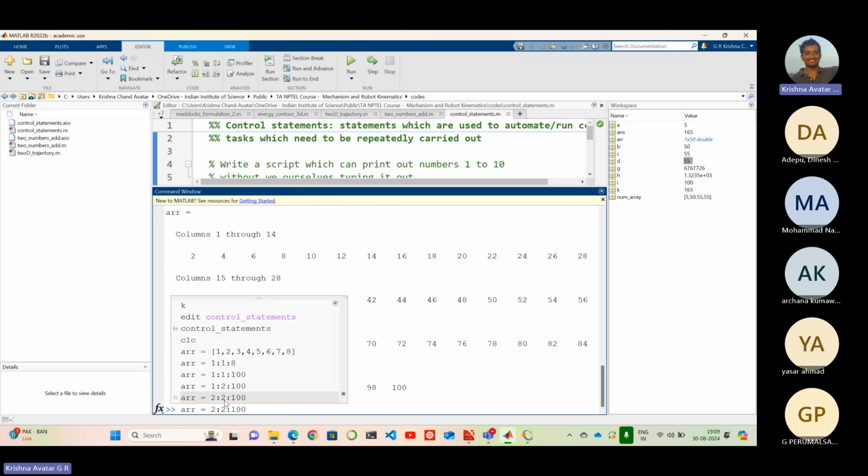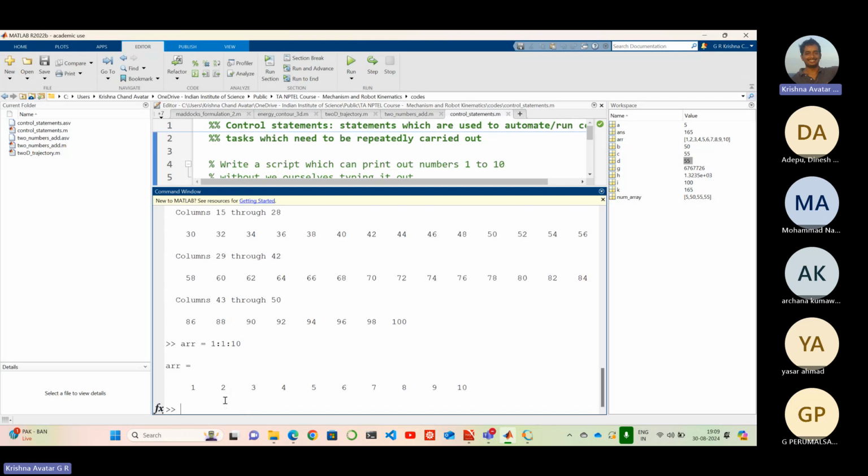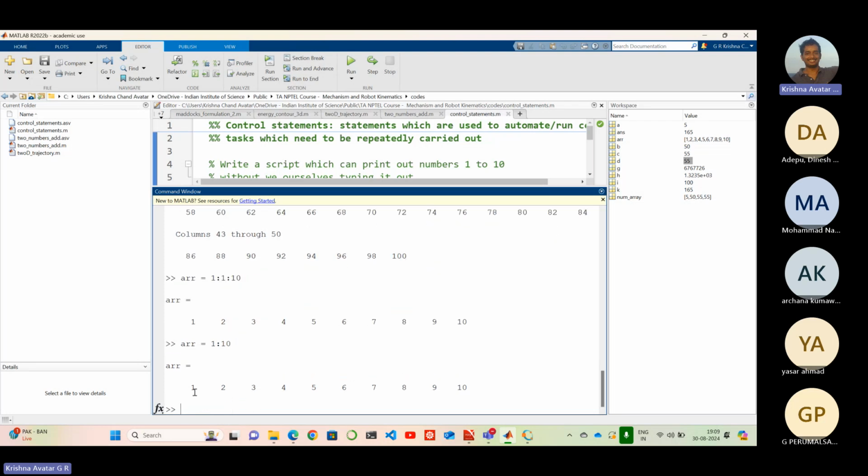Now, one more thing is that when you have all the numbers with just increment 1, say I'm writing 1:1:10, so that we are able to see on the screen, right? However, you can do it in this manner also, 1:10. So by default, the increment is always 1. So it will give us 1 to 10, you see.